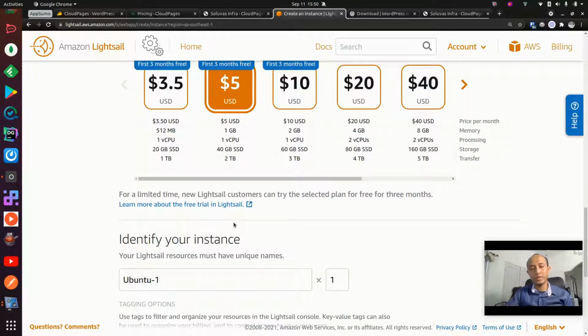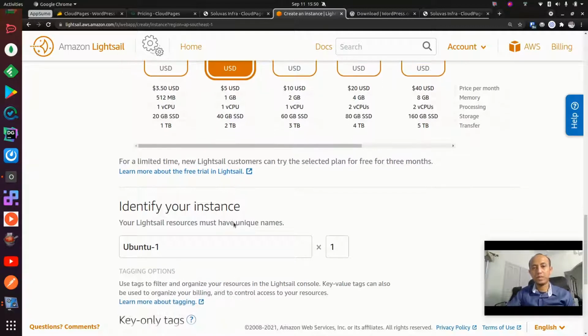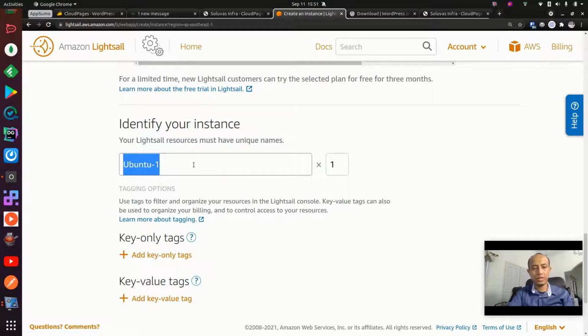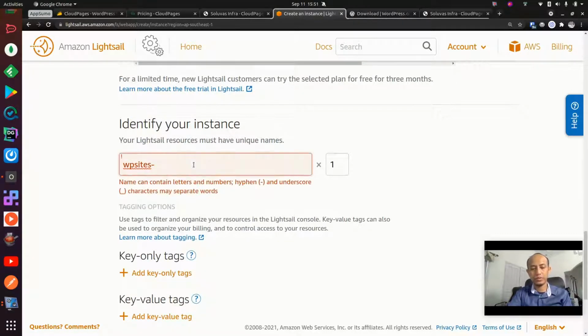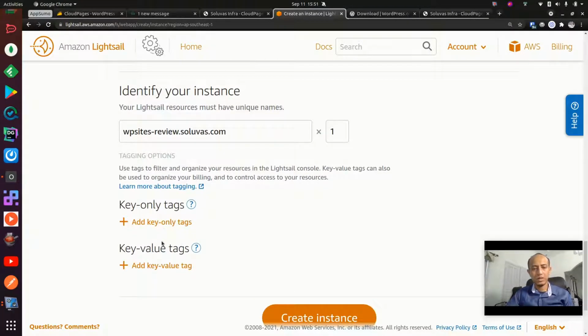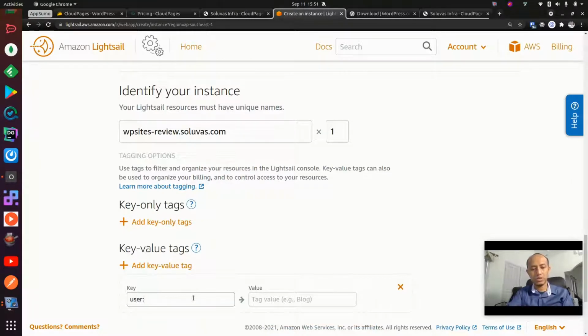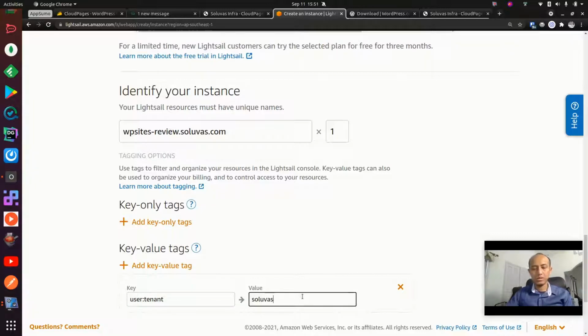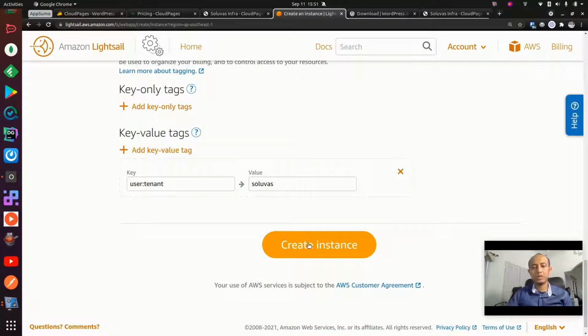If you are making money from your website, then it should not be a problem, especially if you use CloudPages and you're paying for the lifetime deal. Then you will save a lot of money in the long run. Okay, I'm going to identify my instance. So for example, I will make it a unique name here, and then I will add a tag. I usually make it a tag. Right, and then I'm going to create this instance.